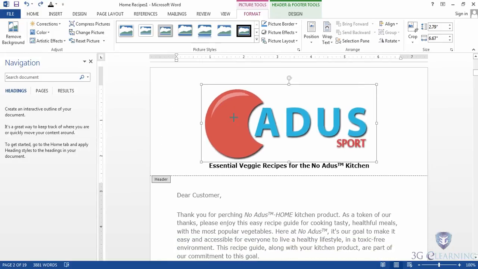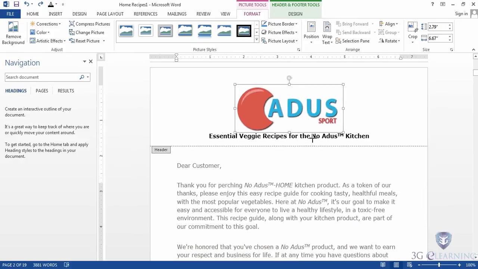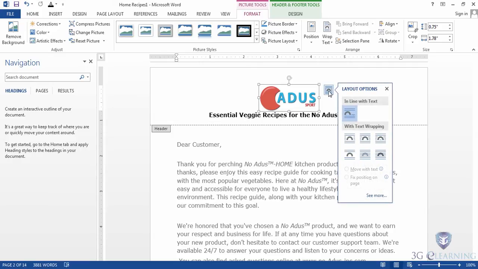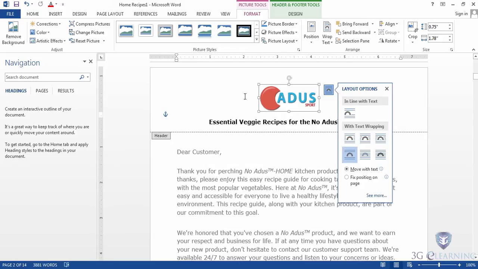Click and drag it down to an acceptable size, it doesn't really need to overpower, and we'll also change the layout so we can move it around. Let's click right there on the layout options icon and choose with text wrapping, and let's choose this one down here: Top and bottom, so text goes on the left or right, so it can only appear above or below. That looks pretty good, just like that.